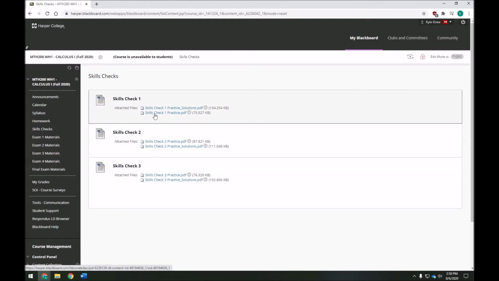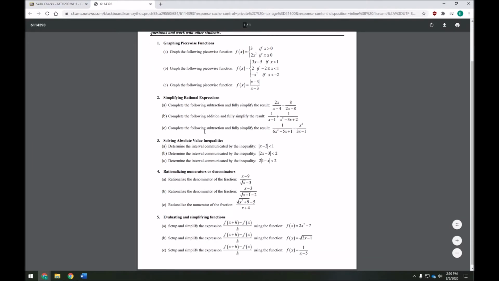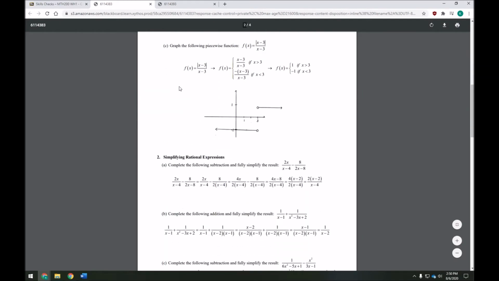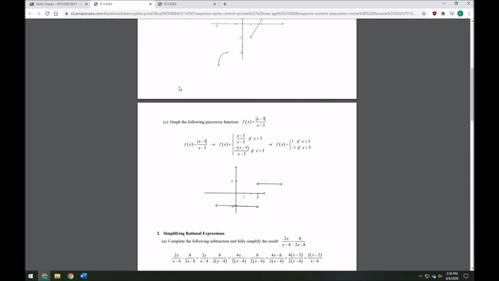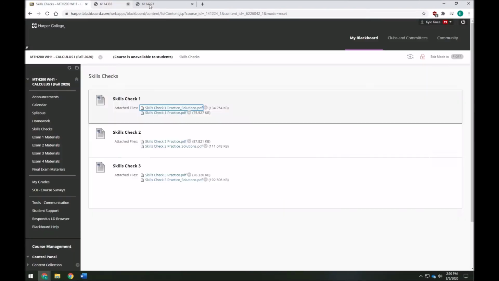There are practice files that just contain problems, kind of like this. And then there are also files where there are going to be full fleshed out solutions for each one of the questions in the original worksheet. So these are skills checks.